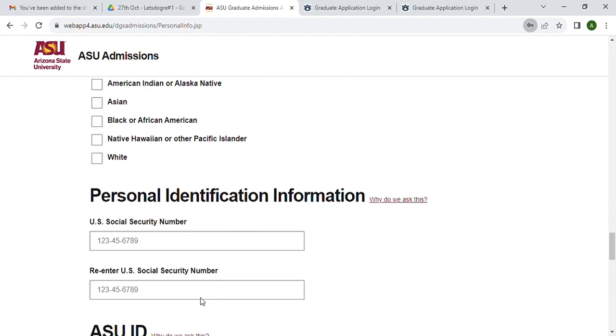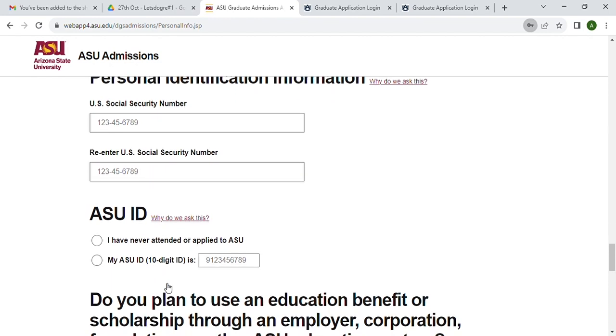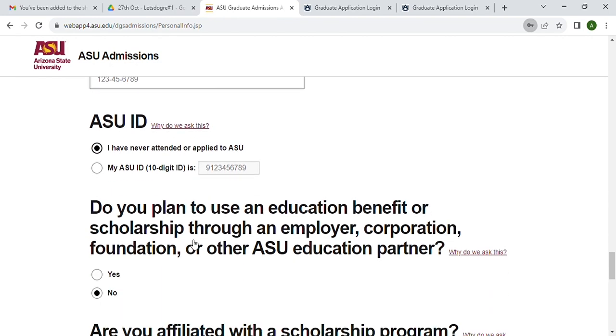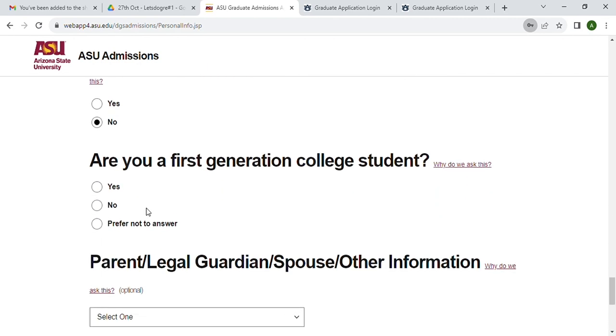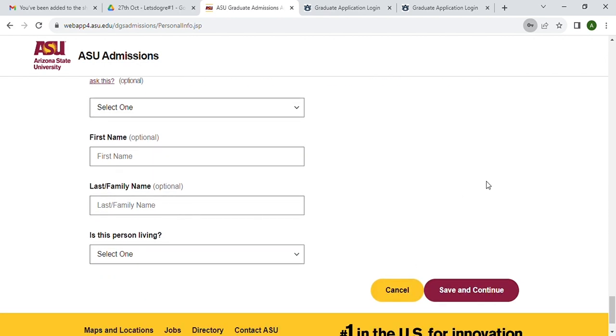Ethnicity information is optional, so you can leave it. Social security, you need to leave it. In this select I have never attended ASU. Are you a first generation college student? You can select accordingly. This parent information is optional, you can leave it. And then click on save and continue.